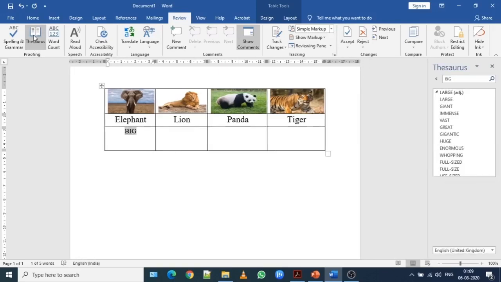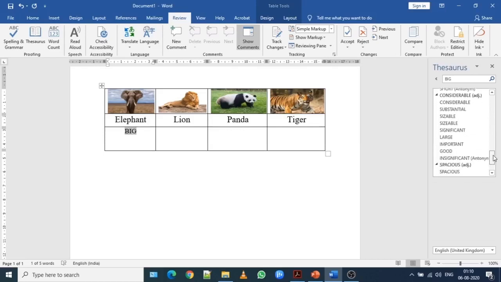So click over here. When you click on thesaurus, because the word big is selected, on the right hand side of this window pane you will find thesaurus with the search for big, and it will give you different types of synonyms and antonyms in adjective form. Like similar words of big are large, giant, immense, vast. So see this list, how big it is, and they also give adjectives for more words for big. These are all antonyms. Did you see that? Still I am continuing the antonym list.